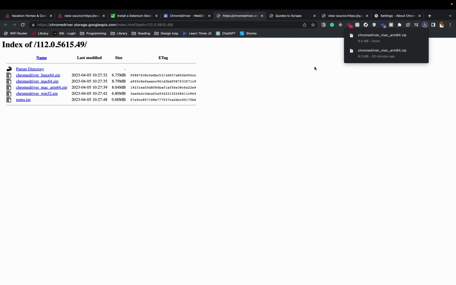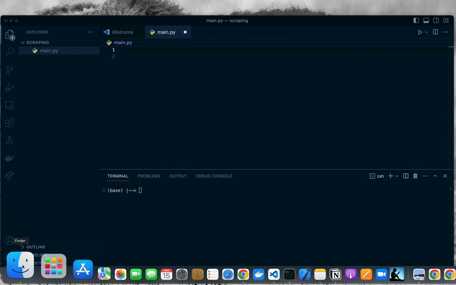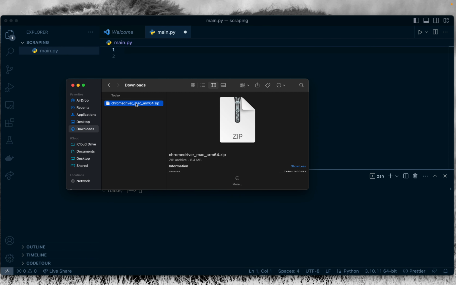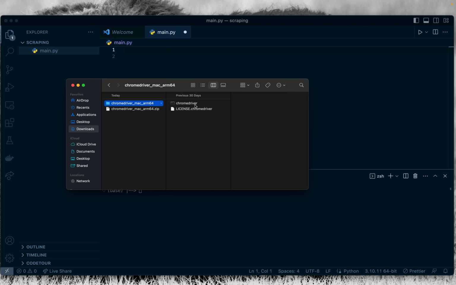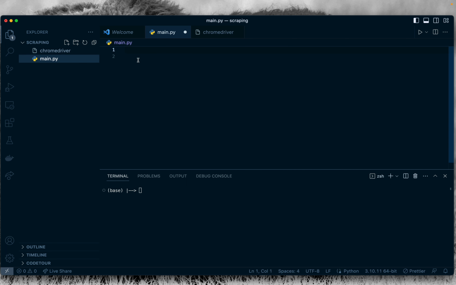And now what we're going to do is go to my downloads folder, it's probably there. Yep, double click it, go to Chrome. So this is it, I'm just gonna put it next to the file. You can give it specific locations, but I'm just gonna put it next to there.